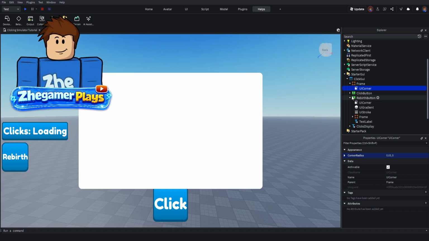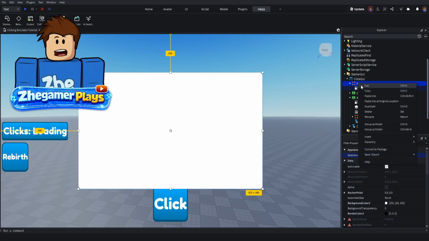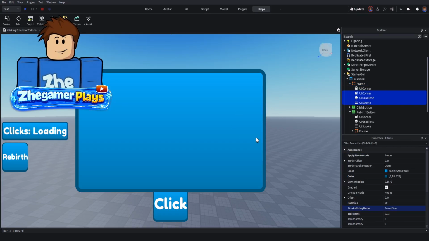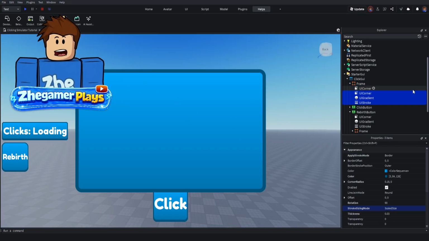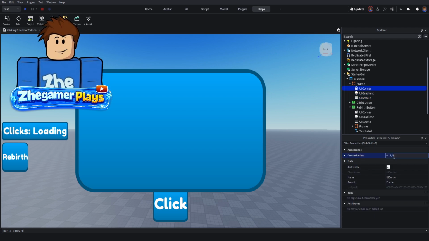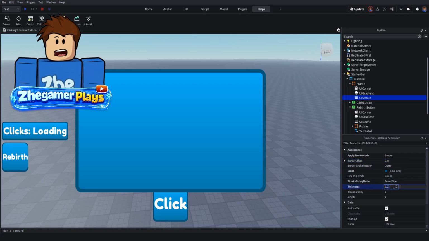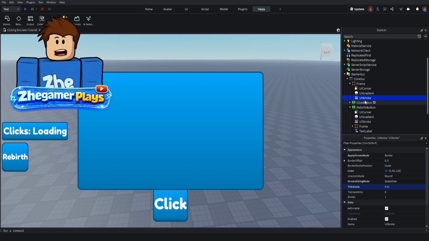Now, go to your rebirth button, UI corner, select all the way to your stroke or UI gradient, depends on which layer you have. Control C, Control V or pasting tool, then it will look good. But if you think the stroke looks too big, 0.3, then click the stroke and size it down like that.